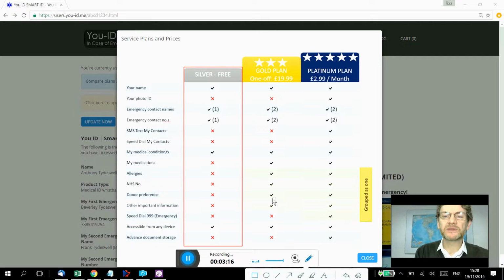It's really simple and really basic. You can update it at any time you want. So if your emergency contact numbers change, or for example if your medical condition changes, then you can update that anytime, just like all the other plans, and that costs you absolutely nothing.